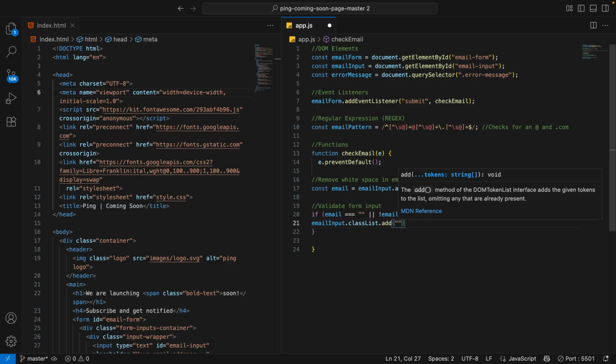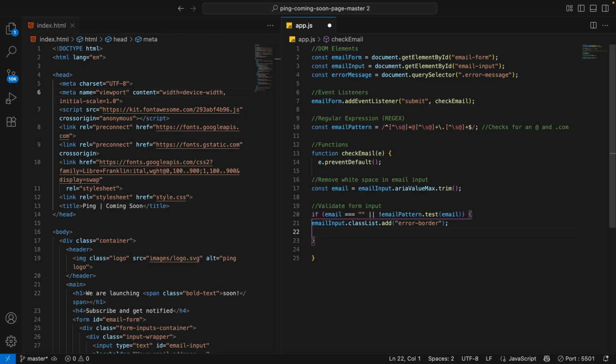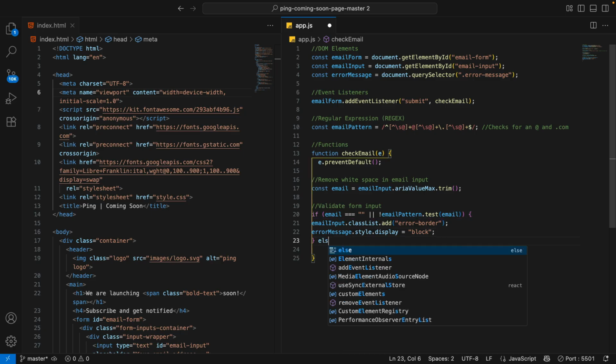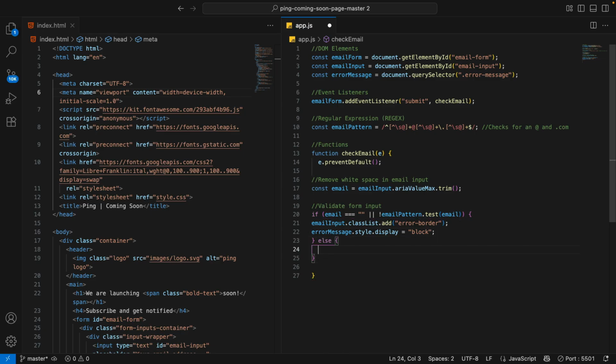And we're going to add the class list of error border so that it gets that red error border around it. Next, we're going to display the message. So we're going to say error message dot style dot display equal to block. So we're going to give it a red border and then display the error message that says please put a valid email. And then we'll say else if everything is good to go and the email is good.